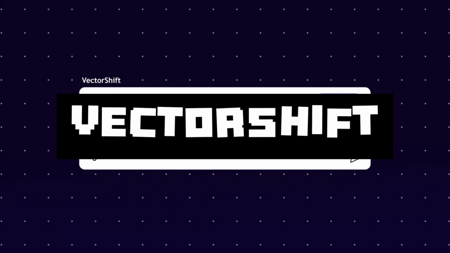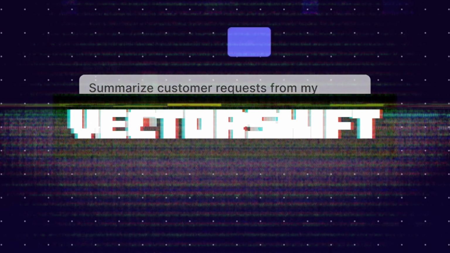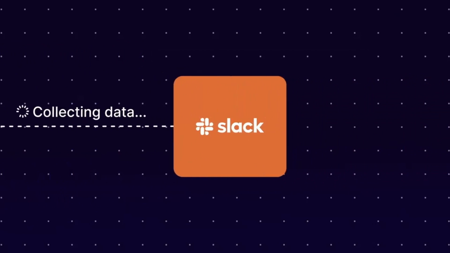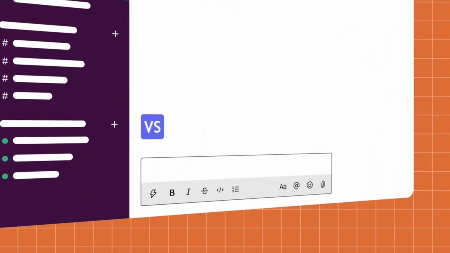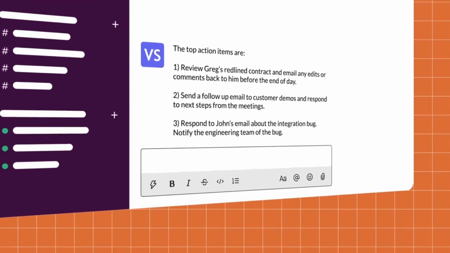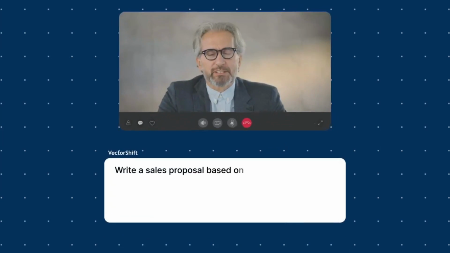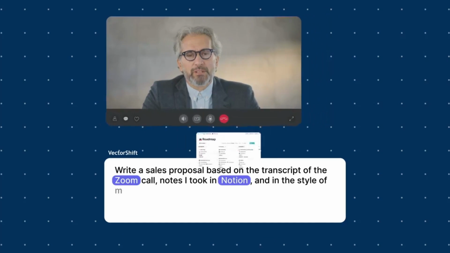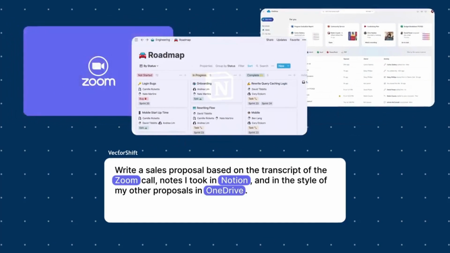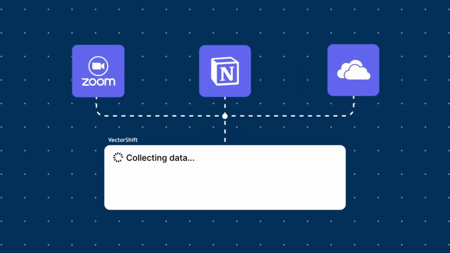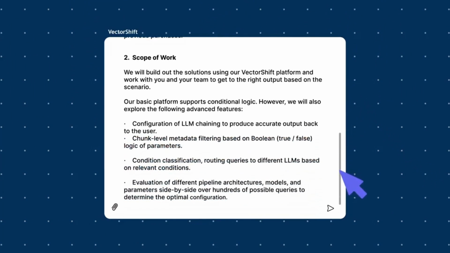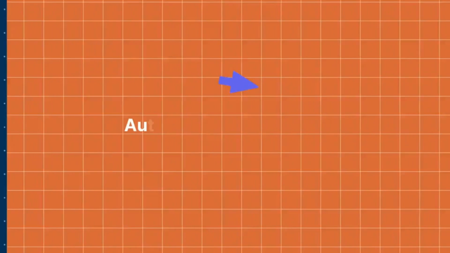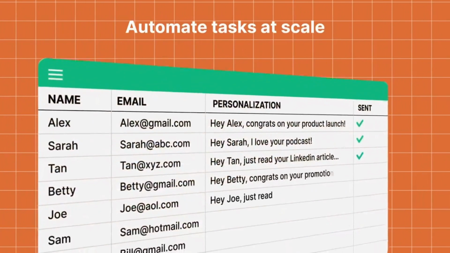VectorShift is a no-code, low-code AI automation platform that enables you to build AI automations, search engines, AI assistants, chatbots, voice bots, and so much more. It enables you to easily build AI solutions with its drag and drop builder, which is why I will be using it to help you create this enterprise-grade secure chatbot. So with that thought, let's get straight into the video.